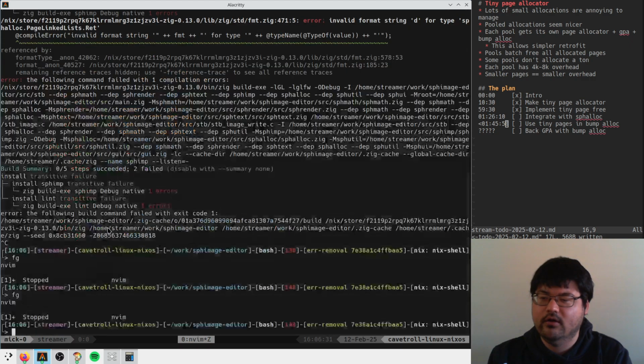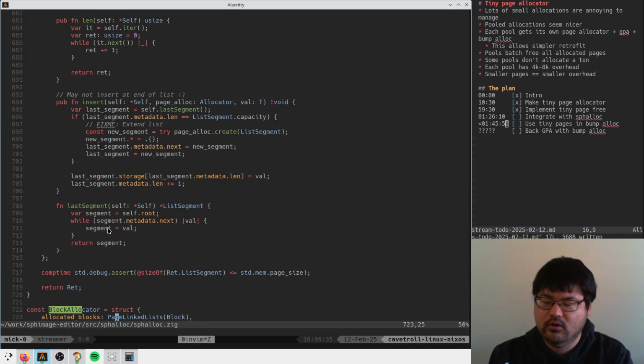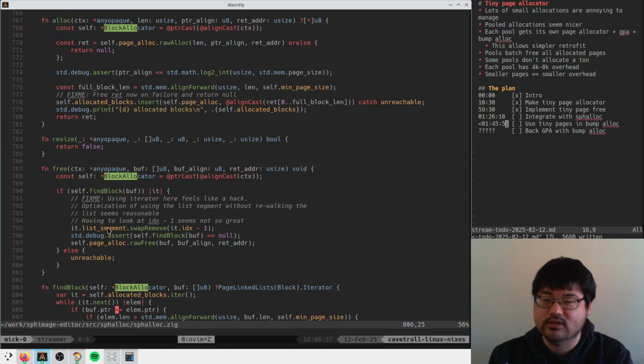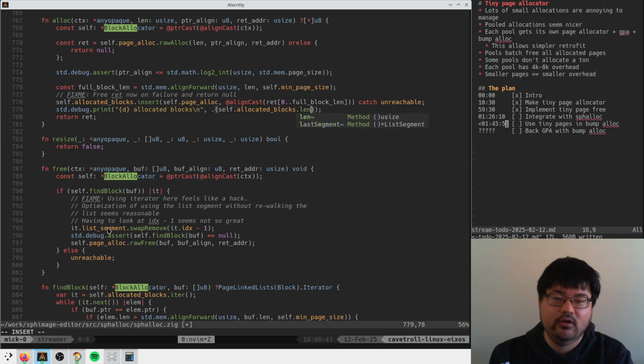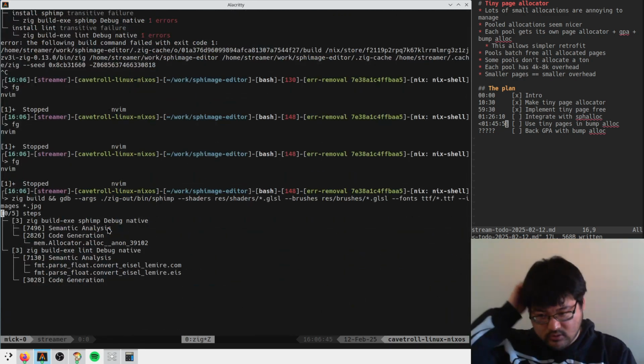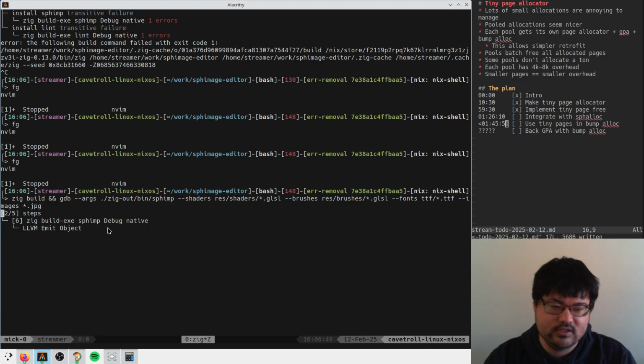Okay, what's he mad about now? Invalid format string. Oh, because I didn't actually finish this log. Self-allocated blocks, len, here. This is going to slow everything down. It's a really inefficient way to do this, but I just want to see the answer.